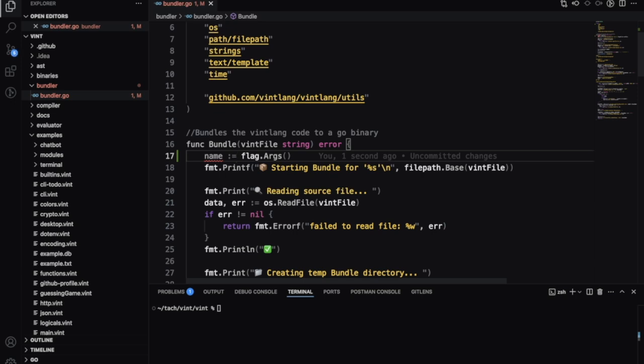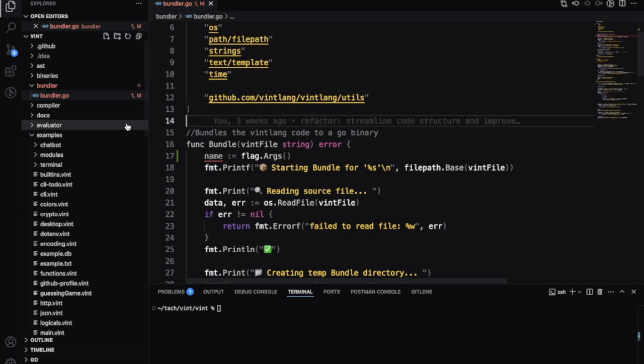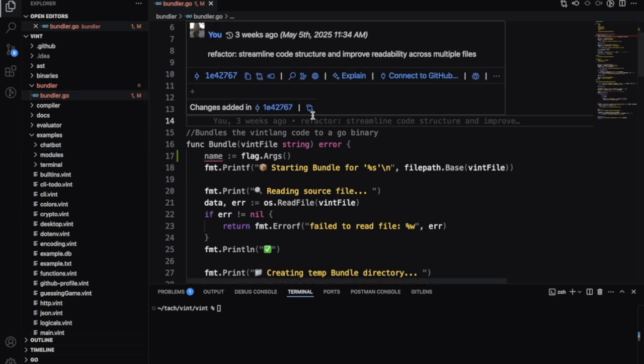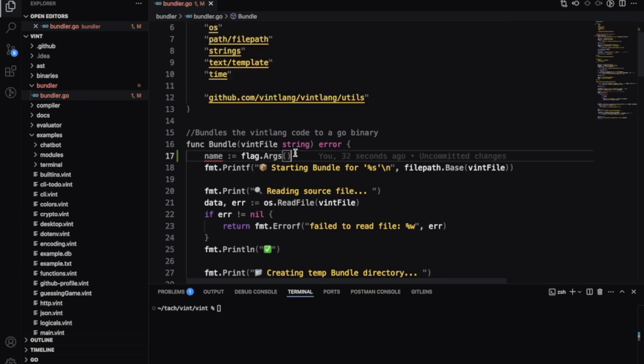Not sure yet, but okay, should I use the flags package, or should I use the built-in terminal OS arguments? I have to choose one between the two, right? I don't know which one to choose, but I think flags is the simple one. So not this. I should do flags dot string, right?